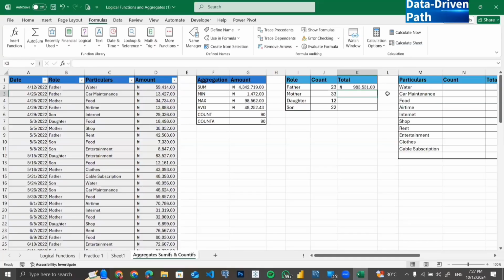Okay, so it will automatically look for every occurrence of father and it will just sum the amount that father has spent. Okay, let's do for mother as well. Don't let me double click. Let me do for mother so that we get it. Let's do the formula again. Equal to SUMIF, open brackets.